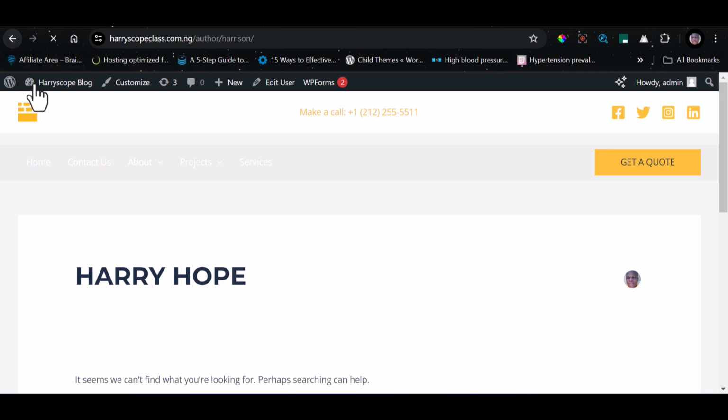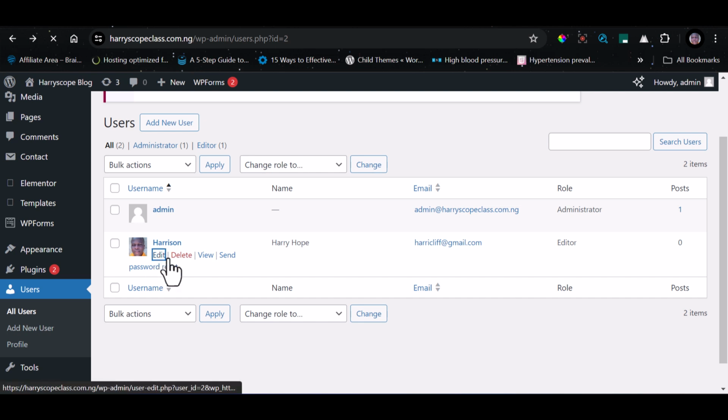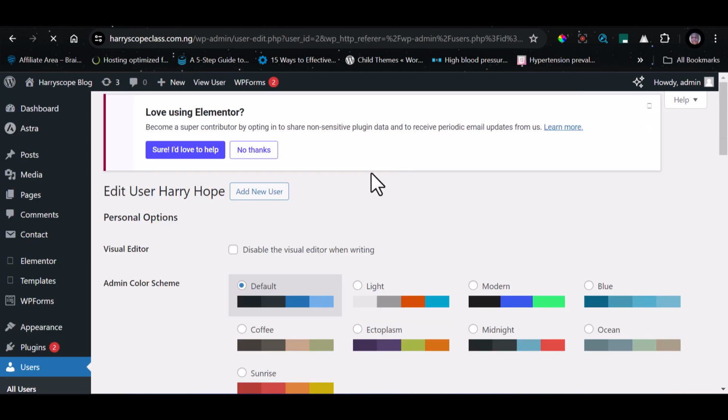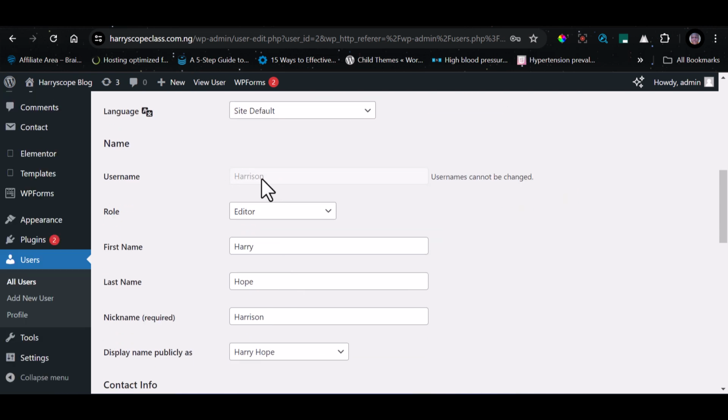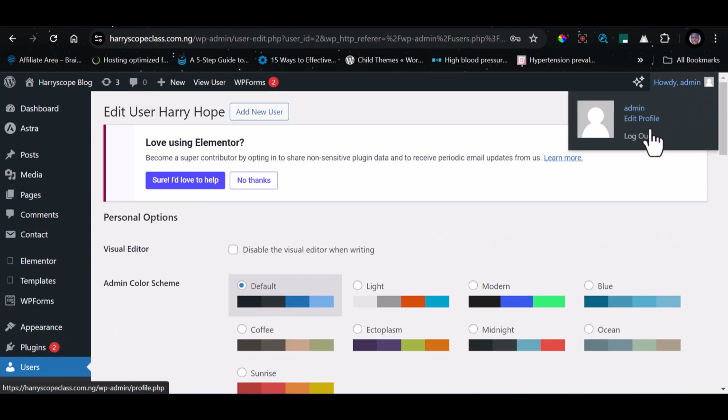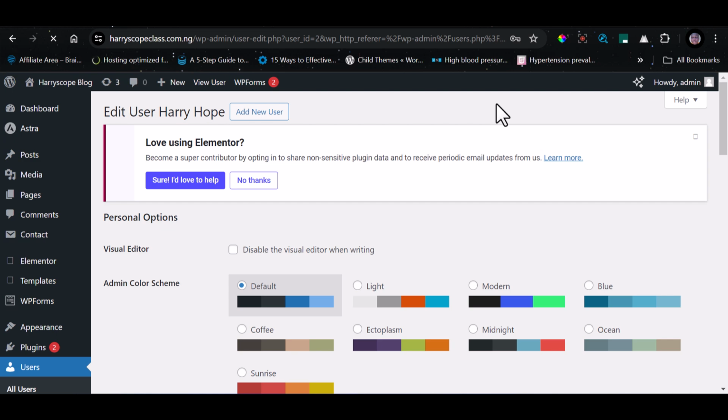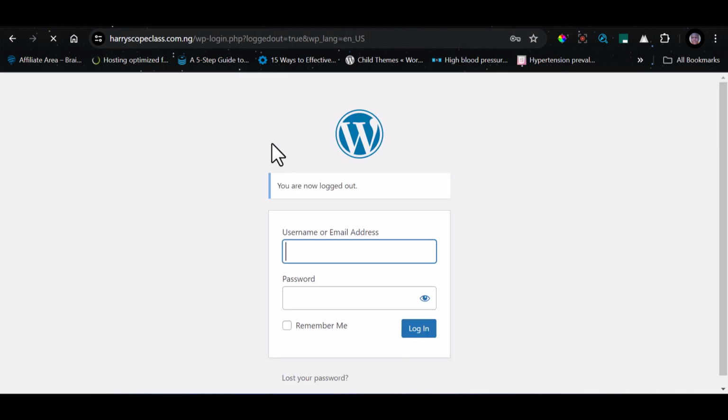Now let's go back and log in. Let's click on Edit. Once we click on Edit, we're going to get the username so that we can log in. We can see the username is Harrison. Right now let's log out of the admin and then try logging in as the user we just added. I'm going to put in the username, then paste in the password, then click Login.